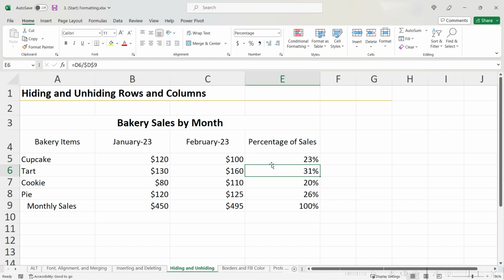Second, the numbers are still included in our calculations. When we deleted the column before, the calculations in this percentage of sales column broke. The same does not happen with hiding.